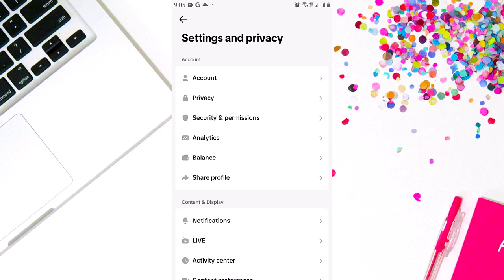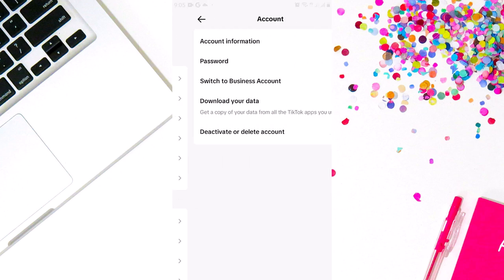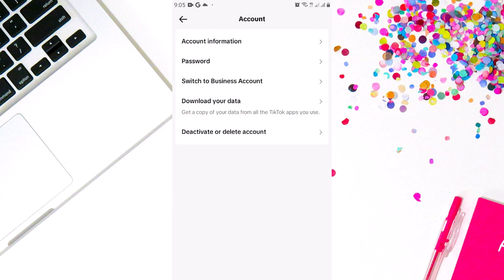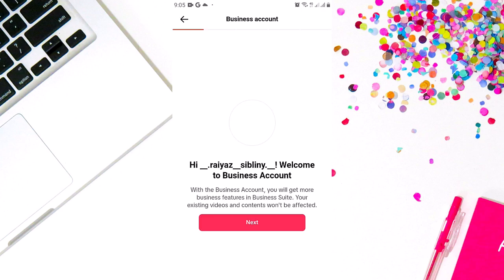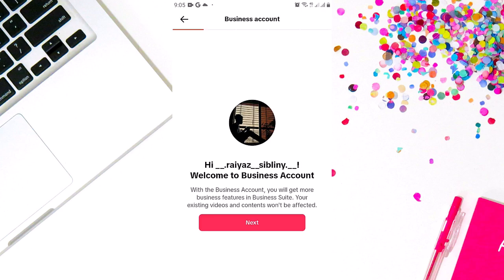Now, here click on account. Here you can see an option switch to business account. Tap on it. Here you can switch to business account, then follow the instructions provided to switch your account type. And yeah, that was easy, right?